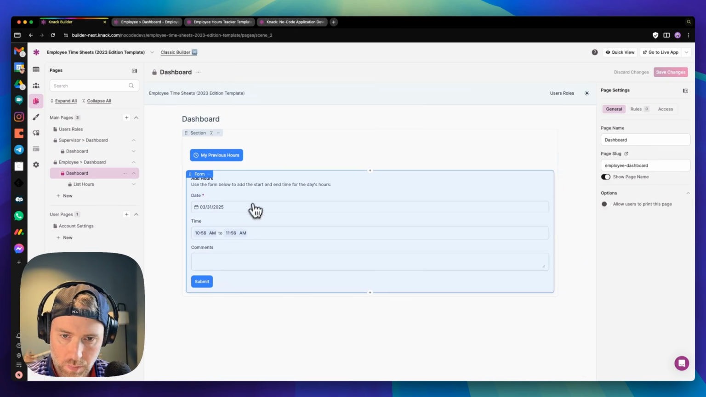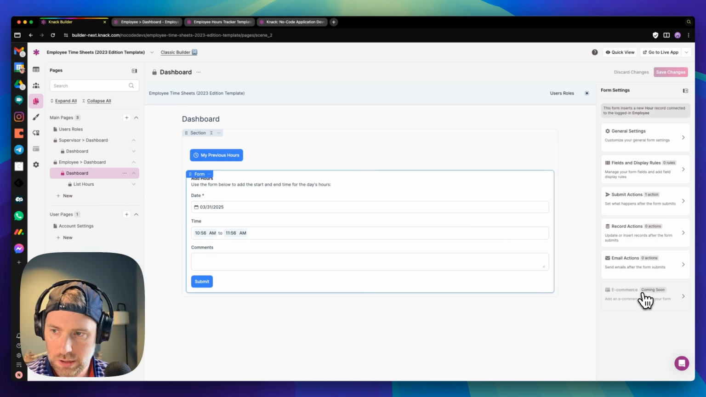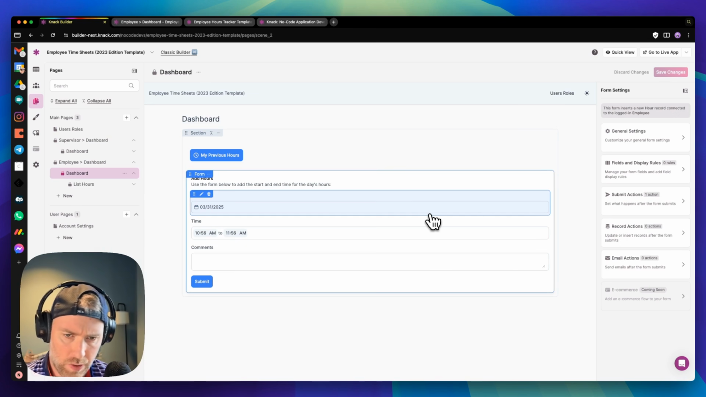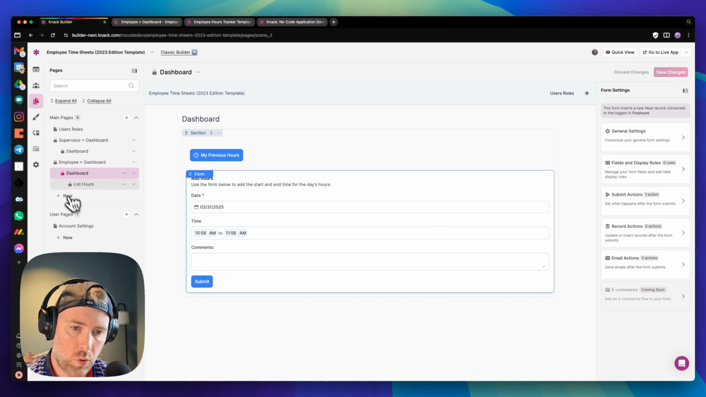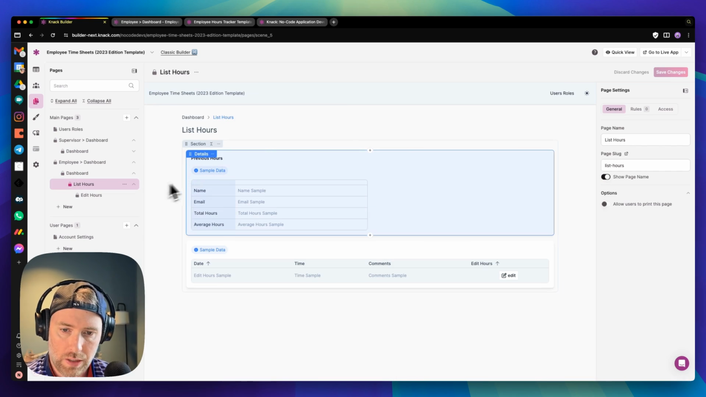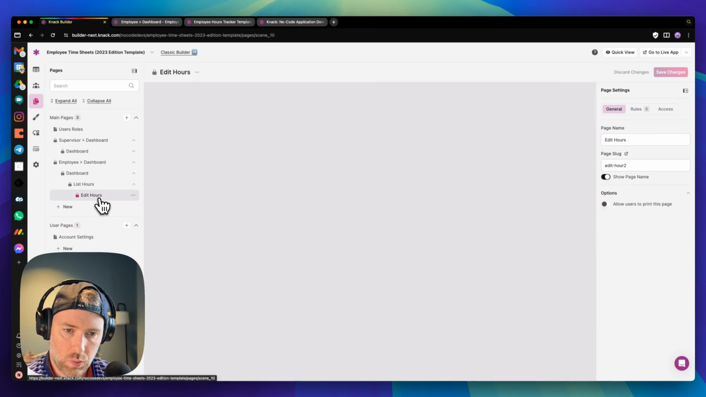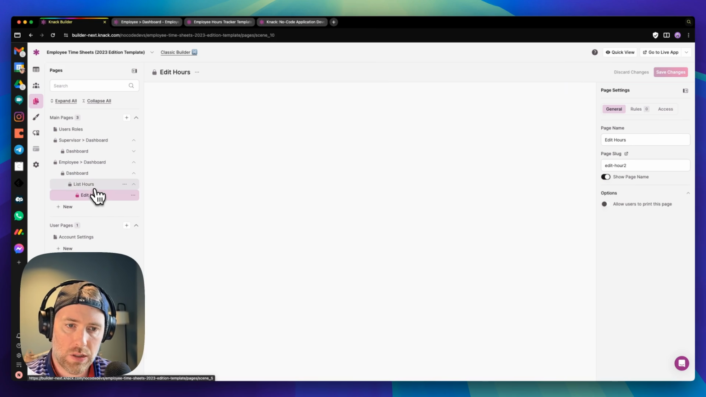We can see this form. We can make changes to this form. We can change the submit actions, the general settings, the field and display rules, and everything that we would expect with a no-code web app builder, which is super cool. Same thing for the list hours. We could take a look at this view and what it looks like, as well as the edit hours view.